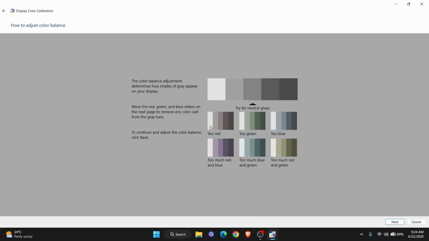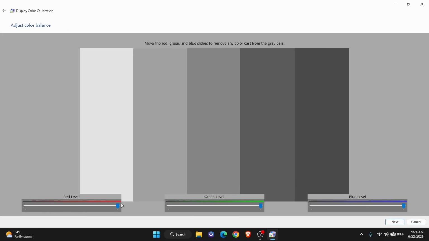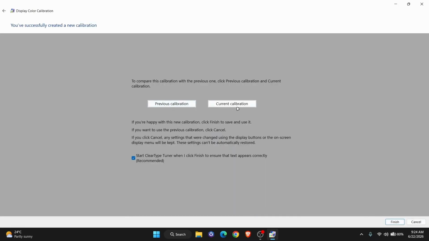At this point, use the red, green, and blue sliders at the bottom of the window to adjust the gray bars until they look as neutral as possible, with no visible color tint. Finally, click Next and you'll be given the option to compare your current calibration with the previous one. If you're happy with how it looks, click Finish and your new calibration will be applied. That's how you calibrate your display in Windows 11.